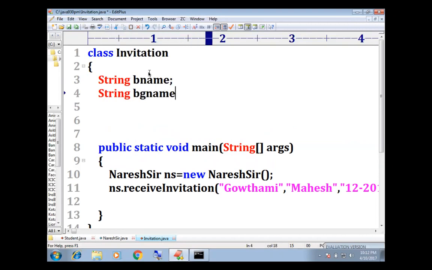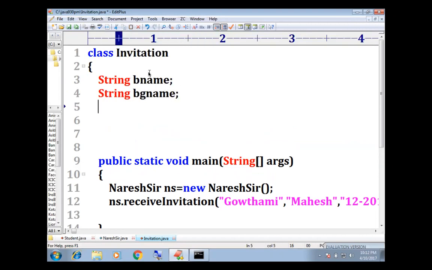String bridegroom name. I'm specifying the instance variables here. What is the bride name, bridegroom name? Let's take the next one. What is the next one? Place. What is the vicinity? I mean the location.